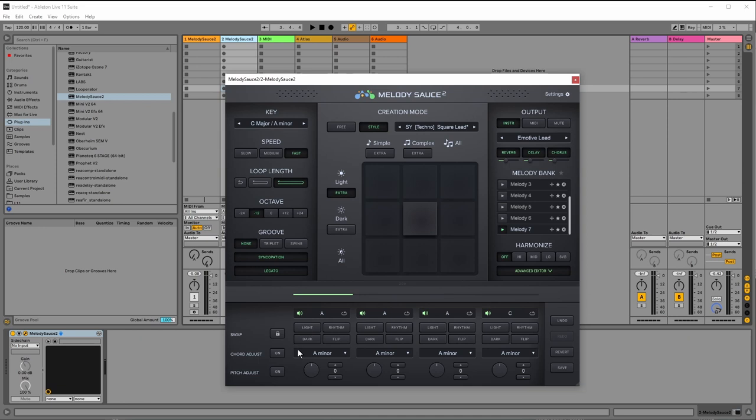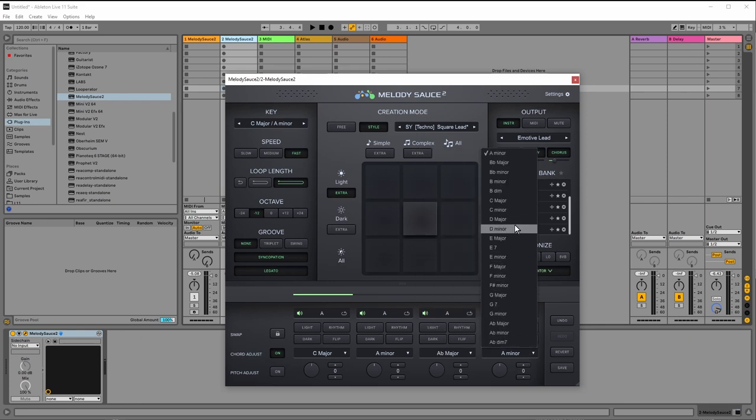Okay, let's put on chord adjust. And let's do a chord progression. What should we do? We'll just go C major to A minor. Where's A minor? There we go. A minor. And we'll just do, let's do A flat major. Let's be a bit tricky. And then let's do E flat major. Where's my E flat at?